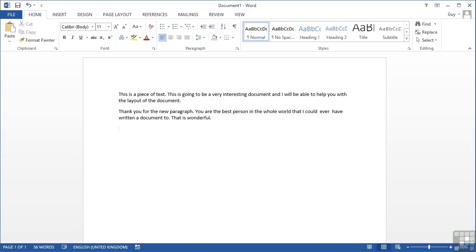So entering text into Word is probably the easiest application to enter text into. There's no requirement to select a text tool. There's no requirement to stick a box on the screen. You simply open the document and start typing.